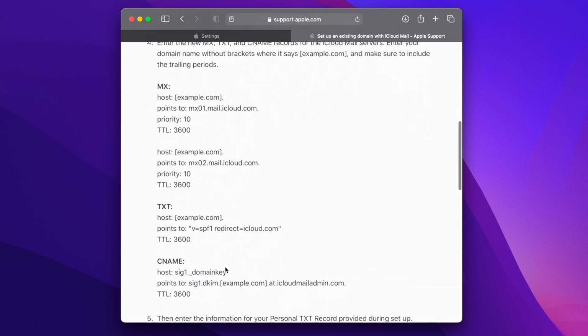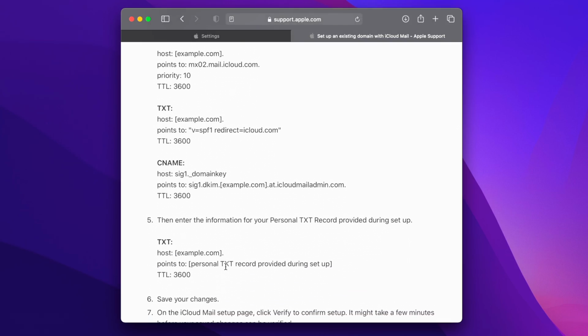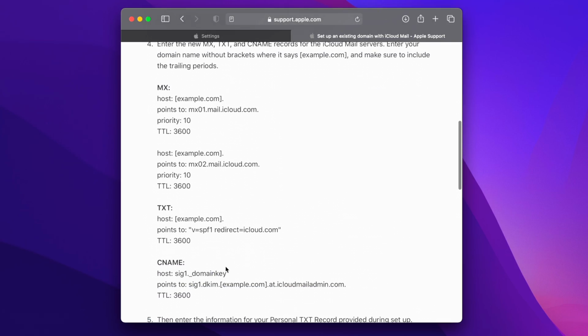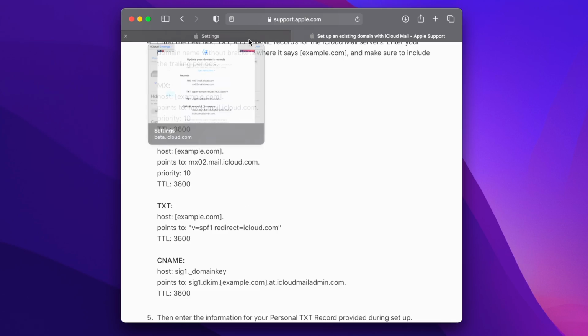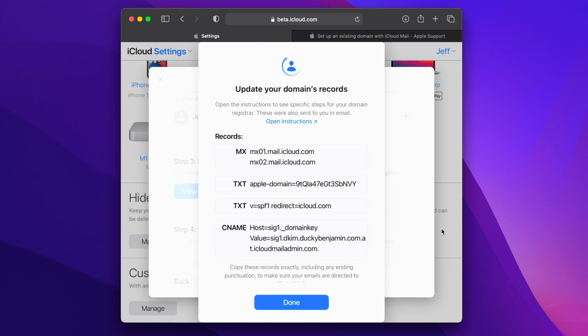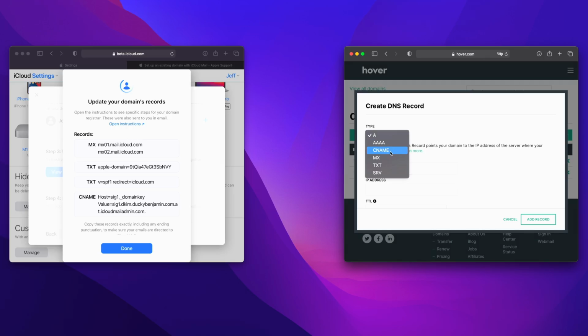And there are some things you definitely want to keep in mind when entering the records, and I'm going to show you that and talk about that in this walkthrough. So let's go back to our settings here, and let's head back over to the DNS records for duckybenjamin.com on our domain registrar. So first thing you want to do is click Add Record, and then we're going to select MX to enter the first of our two MX records, or mail exchange records.